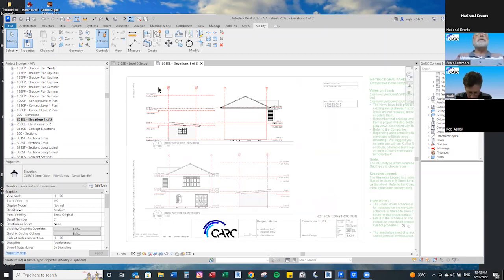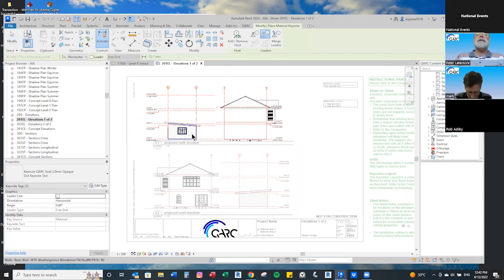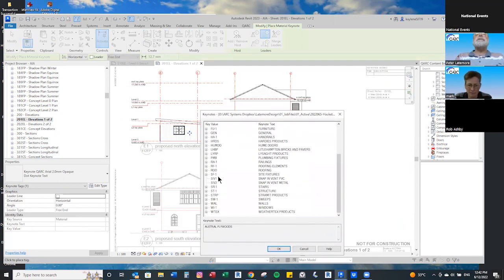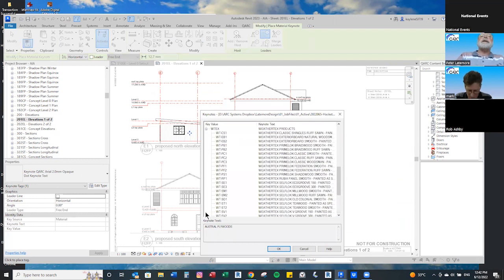And in addition to that, in the QARC menu, there's a companion, checklists and tips and tricks, and they're all sitting there as PDFs waiting for you at any time to open.